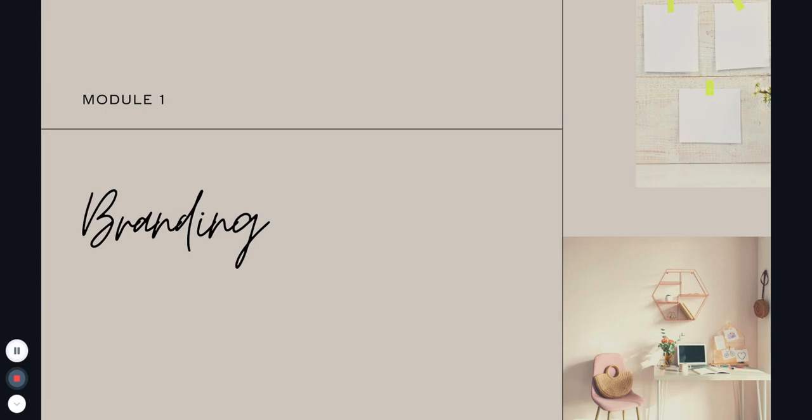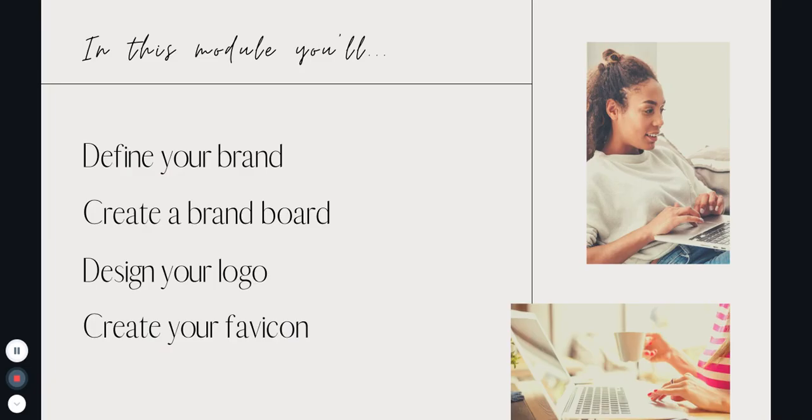Welcome to Module 1 of the course, and this module is all about branding. Before we get into the how to create your website aspect of the course, we're going to define your brand and create your brand aesthetic. Keep in mind as we move through this module, keep it simple and don't overthink it. So, in this module, you'll define your brand, create a brand board, design a simple logo, and create a favicon.